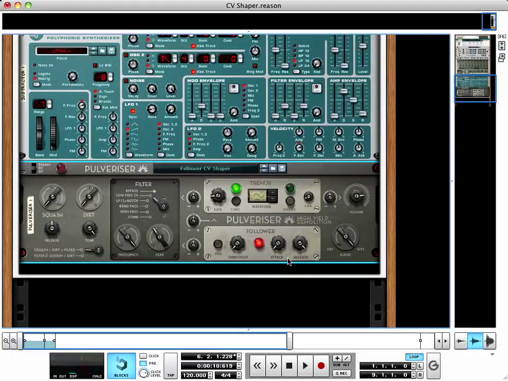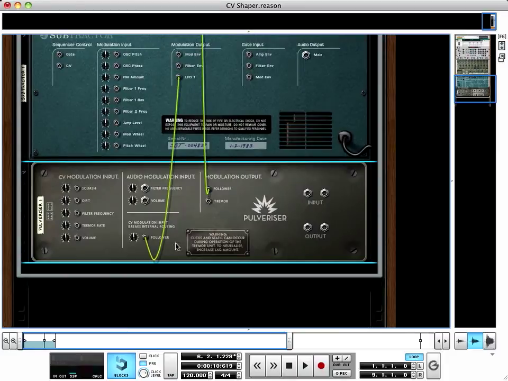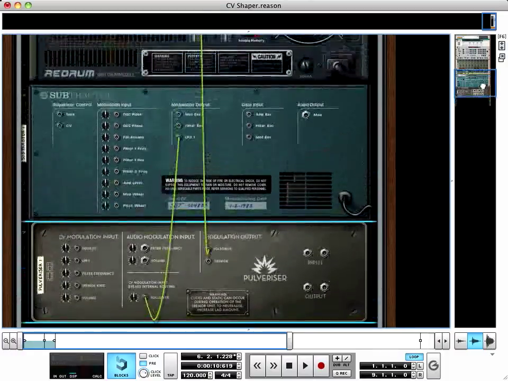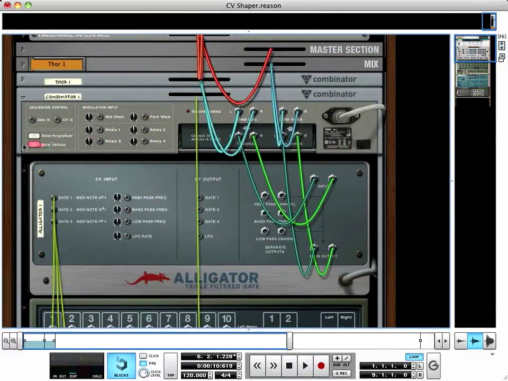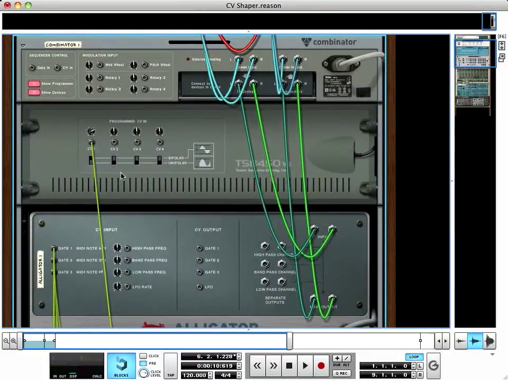So we've seen that we can use the attack and release knobs to shape the way the CV reacts as it's being run through the Pulveriser. Another thing we can do is use the follower scaling knob to increase or decrease the effect of the CV as it comes into the Pulveriser, or alternatively, open the programmer here and use the CV1 input scaling knob above to scale the CV after the Pulveriser's shaping effect has taken place.